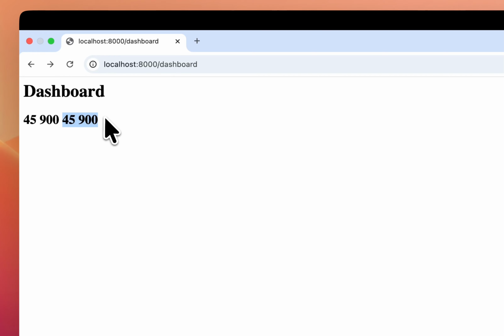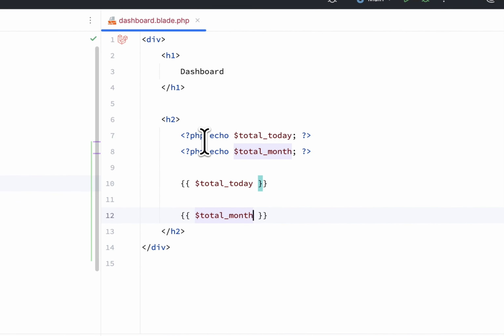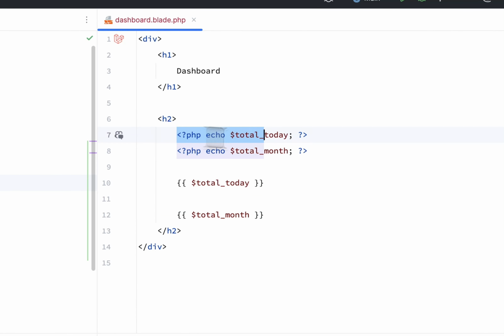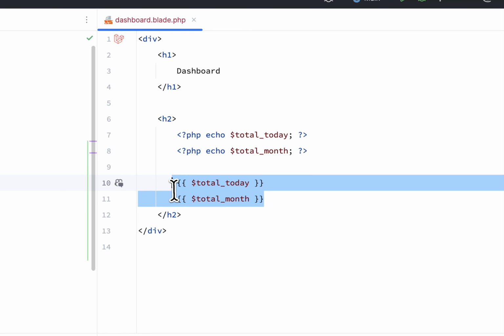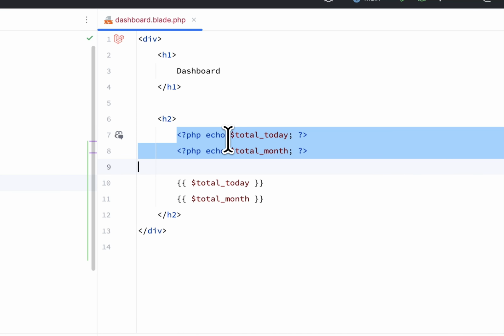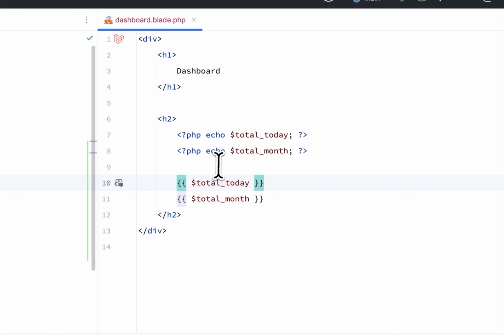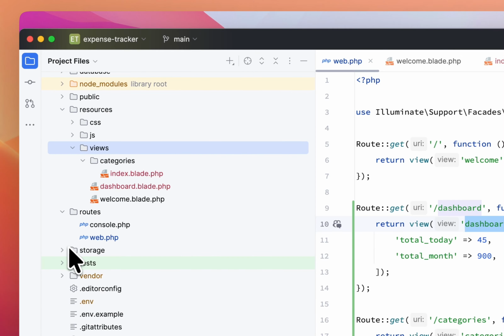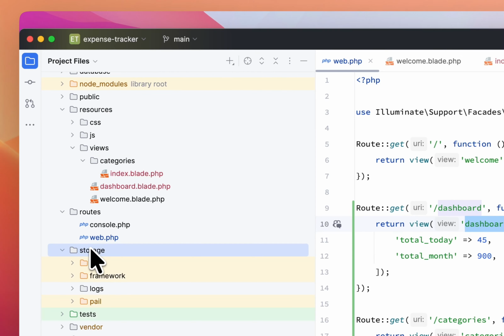Again, we do see the same result, of course, because we have the first one, which uses vanilla PHP code, and this is the directive of Blade that echoes the result. Of course, we prefer this one compared to this one, right? So I will just delete this. But at the end of the day, this is very similar to this code here.